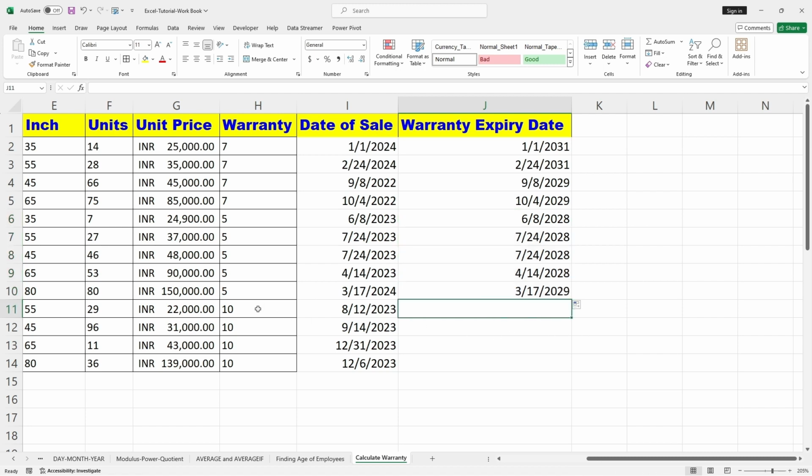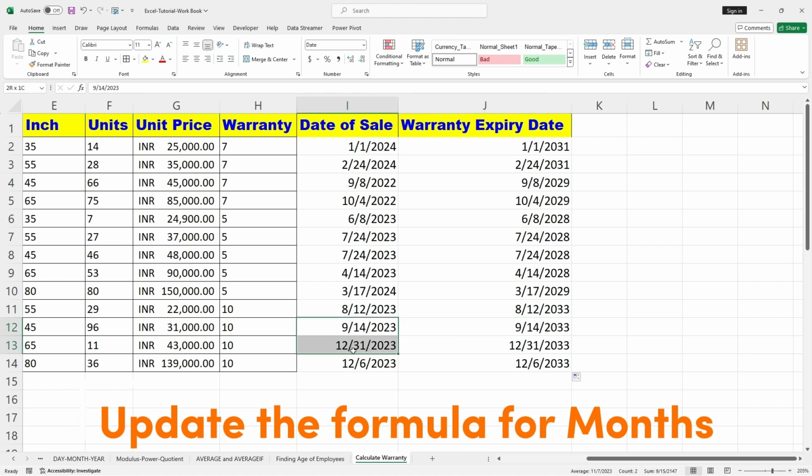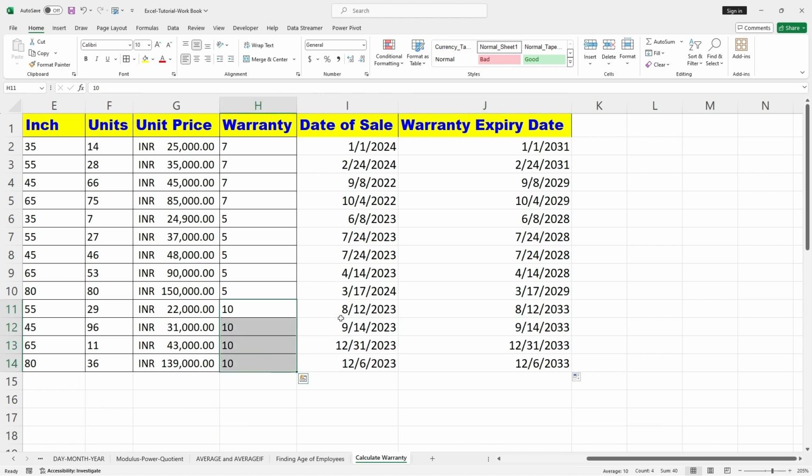And for the appliances which have 10 years of warranty, I need to update the formula again. Copy and paste the formula. Then instead of 5, I need to update it as 10. So from the date of sale, this is the warranty expiry date for each of the appliances which has been sold, which has 10 years of warranty.